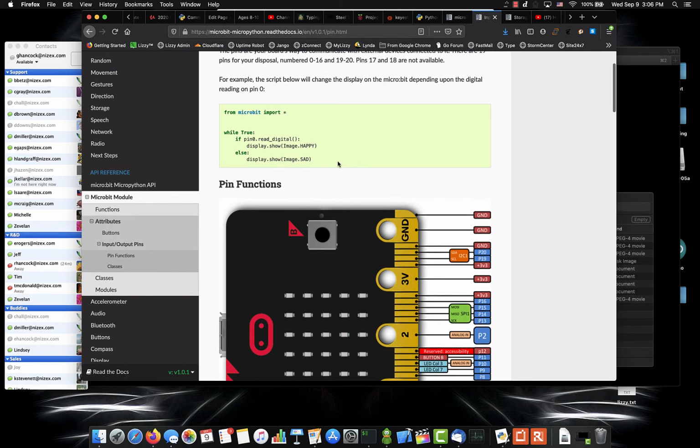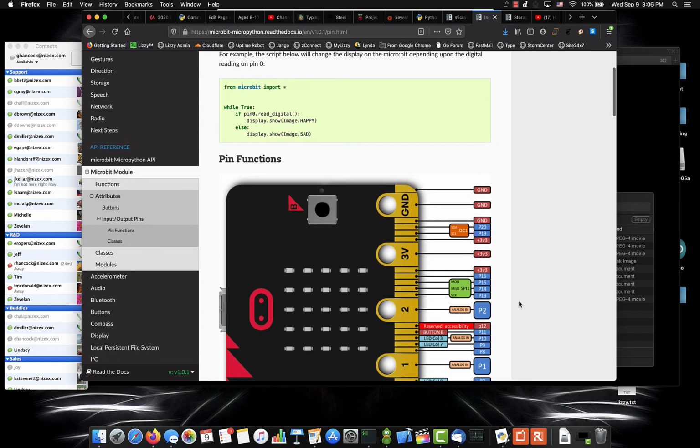But if you look up here, it actually tells you how to refer to each of these locations. So here is a little block of code, and you'll notice that it says if pin 0 dot read digital, and then it's got your open and close parentheses. Now, if you remember from an earlier video, this is what a function looks like. Anything that's got a name and then open and close parentheses. Sometimes it has parameters that get sent into the function. In this case, there aren't any.